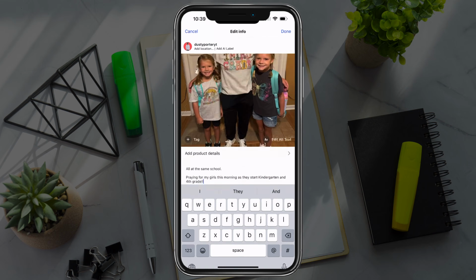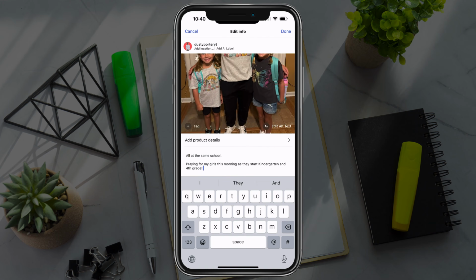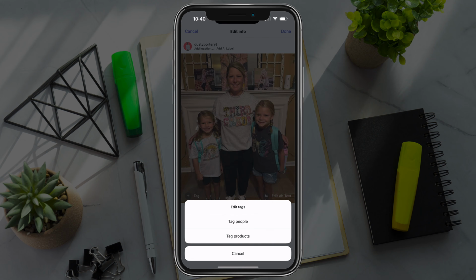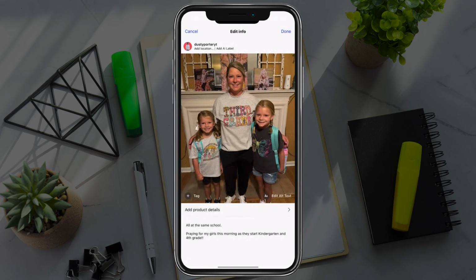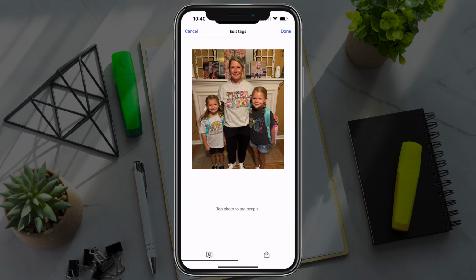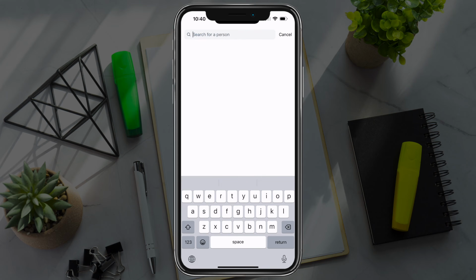Then you would go to edit or the pencil icon, and then you're going to see a button that says tag with an addition symbol on it. Go ahead and tap that button to bring up the tagging options, and then go to tag people. Once you do that, it will bring up the ability to tap the image and then go ahead and begin searching for a person to tag.